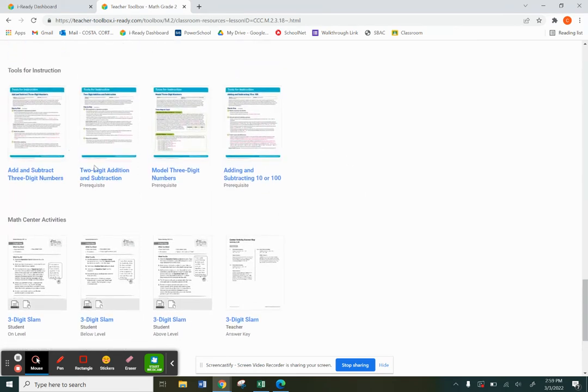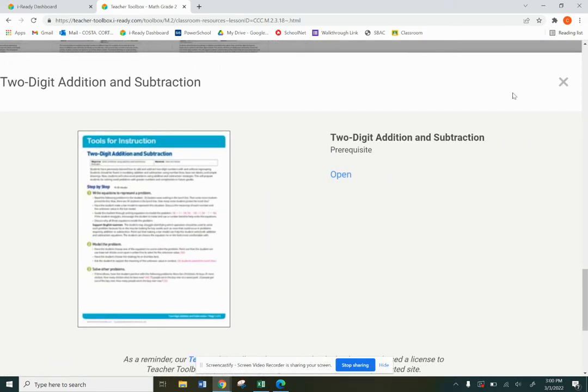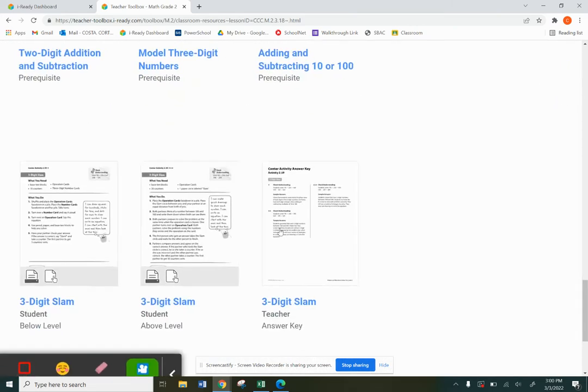These tools for instruction are going to give you some different lessons and different strategies you can use. Sorry, my mind just went blank for a second. Different strategies and tools that you can use to accomplish that goal as well.